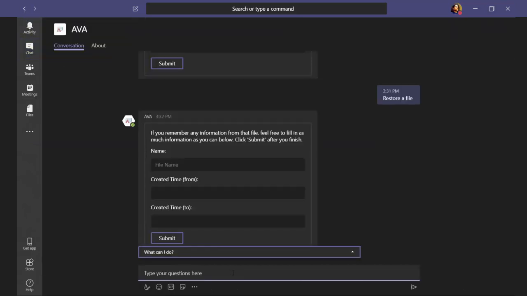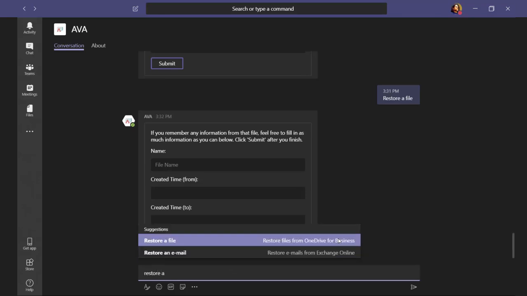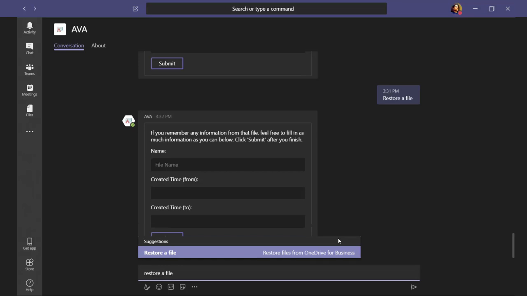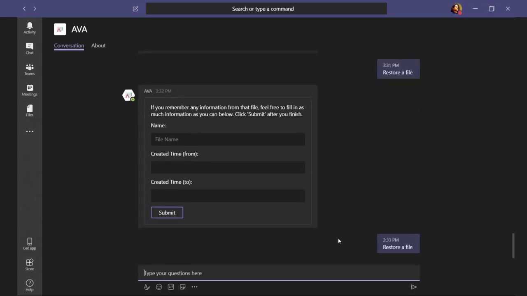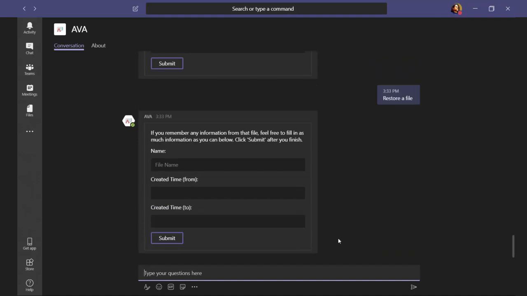Then, down in the box below, you can type in restore a file or an email. In this case, let's say I'm trying to restore a file that I can't find in my OneDrive. So I'll type in restore a file and hit enter. It will present me with a box. If you remember any information about that file, enter it in here. If you know when it was created, that could also be helpful. But if this is all I can remember, I'll click submit.